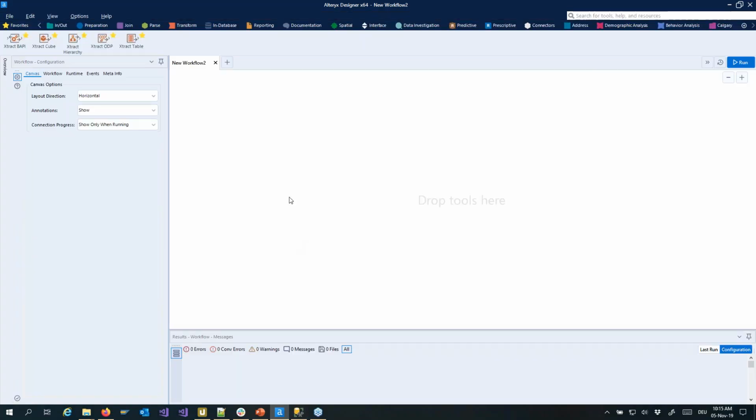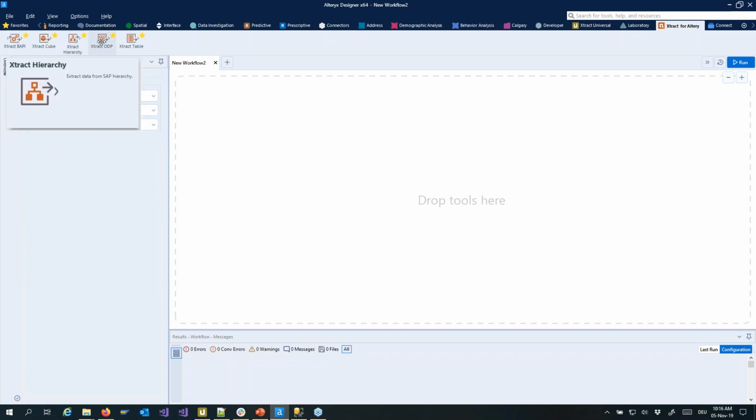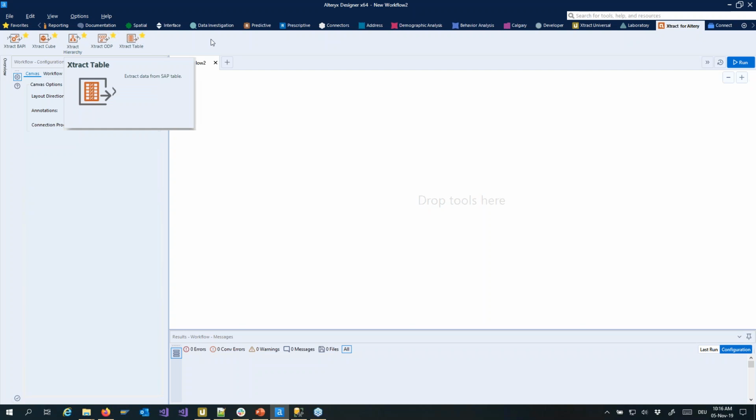So for that, I have started my Alteryx Designer. And when you install our product Xtract for Alteryx, then you have a tab for that, Xtract for Alteryx. And in that tab, you see the different components that can be used. So again here, function module in BAPI, cubes, info providers, BW hierarchies, Xtract ODP component, and an Xtract table component.